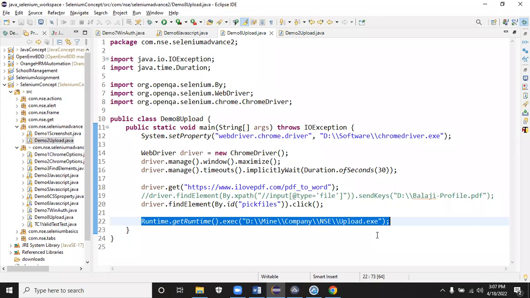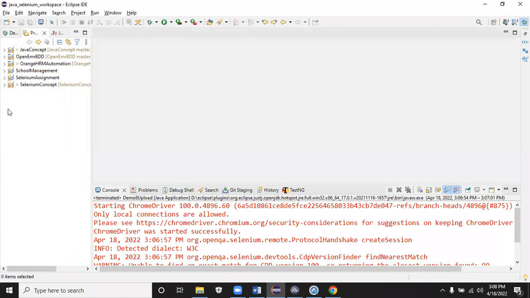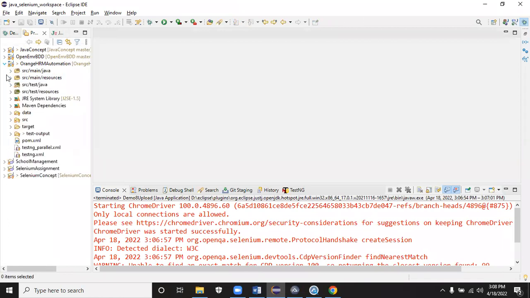And basic Java database queries, sorry? Basic database queries. You have an idea? Yes, I know. Let me quickly rewind it and then I'll show you that. See, in our framework, we will try to work on a few things. For example, the Orange HRM hybrid framework I'll take.